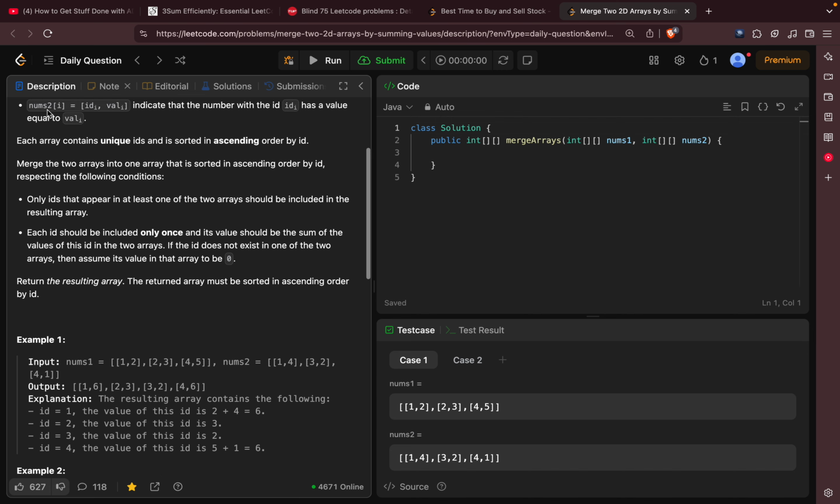Now we need to merge these arrays using the following constraints. One is, only an id that appears in at least one of the two arrays should be included in the resulting array. So in order to include an id into the resultant array, it should appear at least in one of those arrays. And next, each id should be included only once, and its value should be the sum of values of the ids in the two arrays.